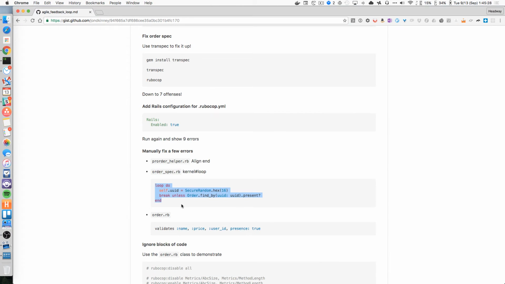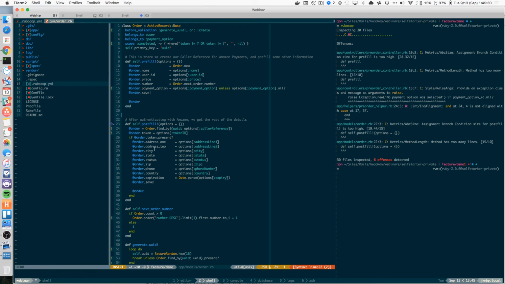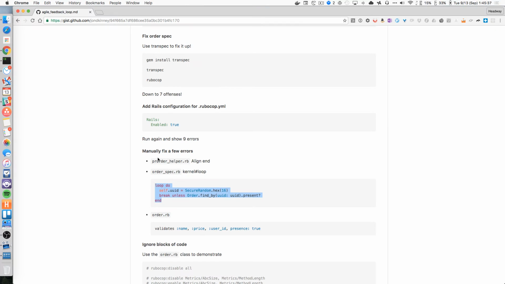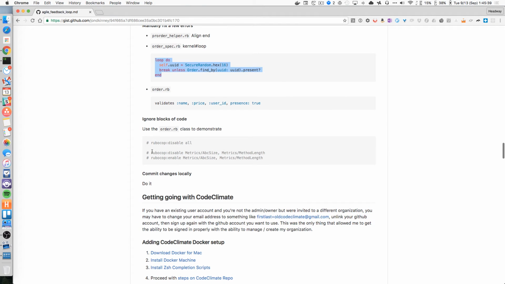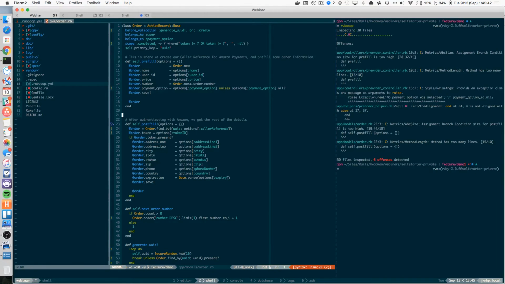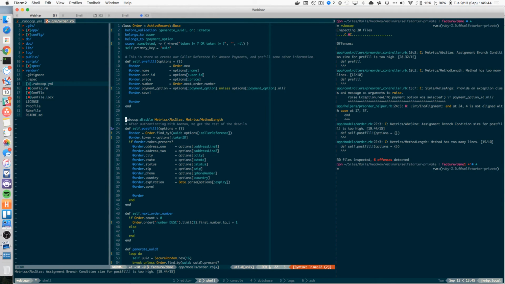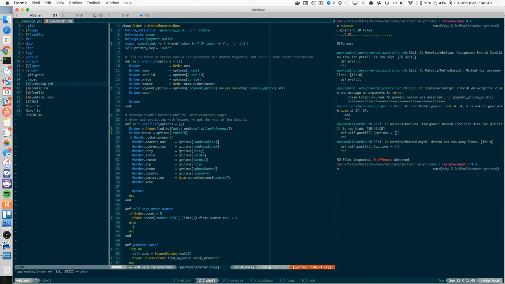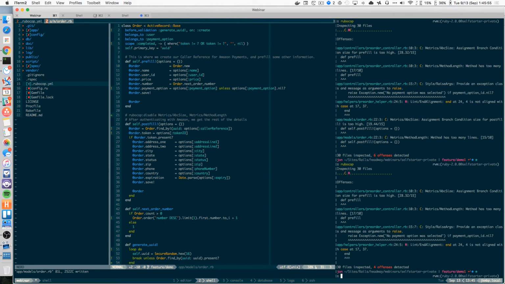Well, I don't really want to clean it up, or maybe it's valid to just have it be this long. In this particular case, I don't think that I would want to extract this method or do anything weird to it. So in those cases, you can ignore certain cops. If we ignore the metrics ABC size and the metrics method length, it will stop yelling at us here. Down to 4 offenses.